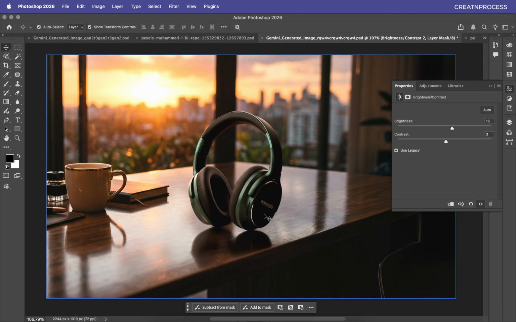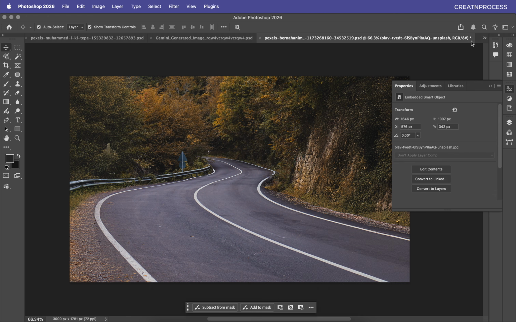That's why, with Harmonize, Photoshop does almost all the work. After that, you have to do some more adjustments to finalize your images. That's it. So this is how you use Harmonize to blend your object to the background.